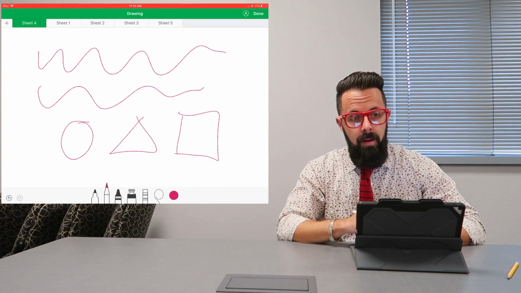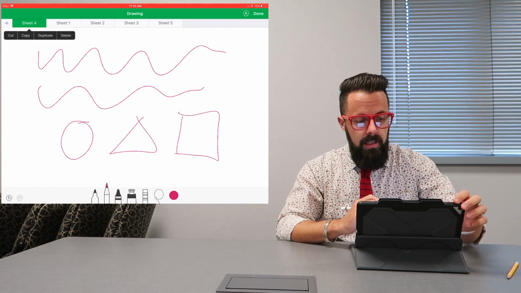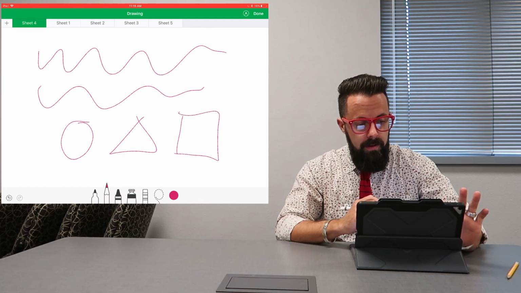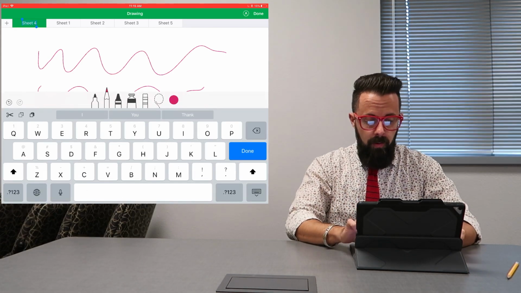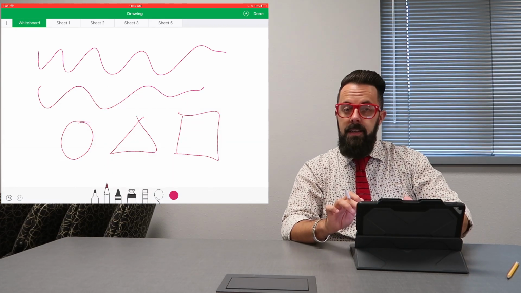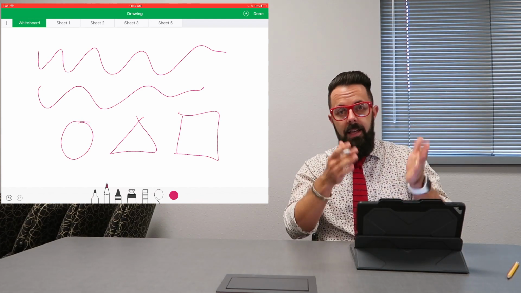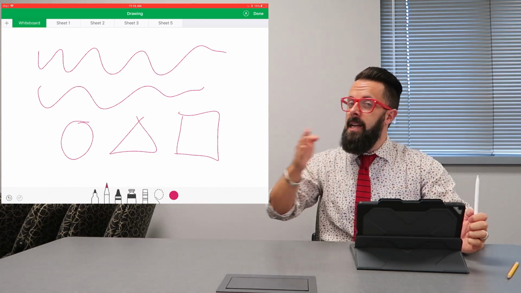What's also great about Numbers is that at the top you'll notice I have some slides. So I can actually rename these tabs. I could do this one whiteboard. Then I could name the next one math, science, social studies, or by classes, class 1, class 2, class 3. That way I have everything I need all in one place.